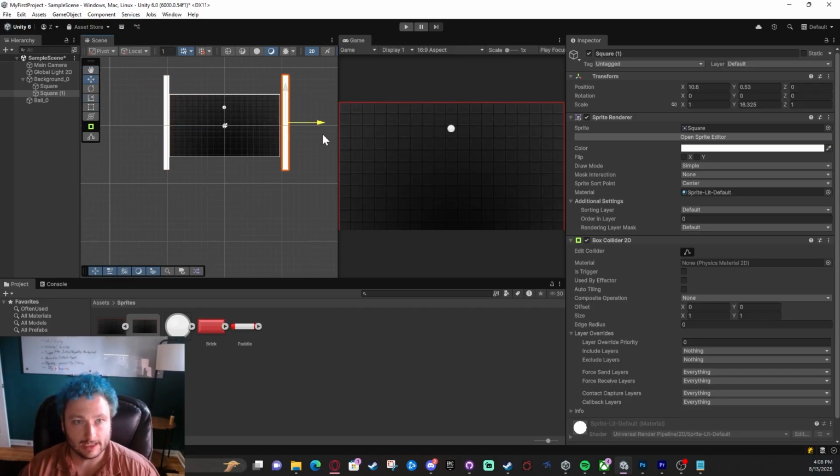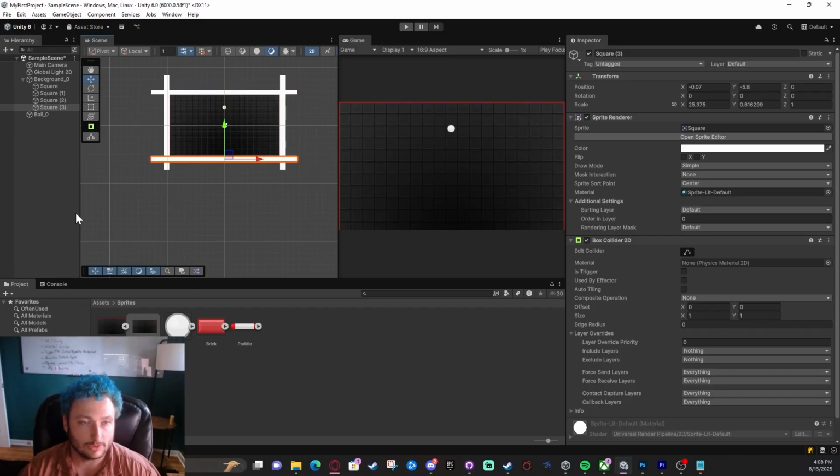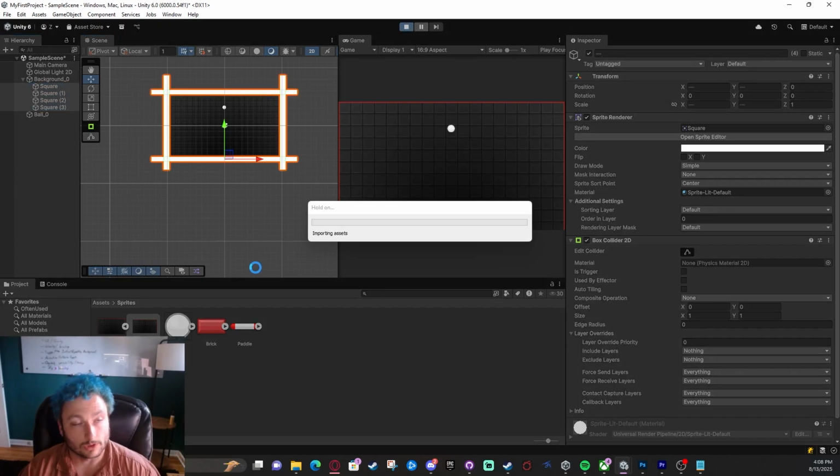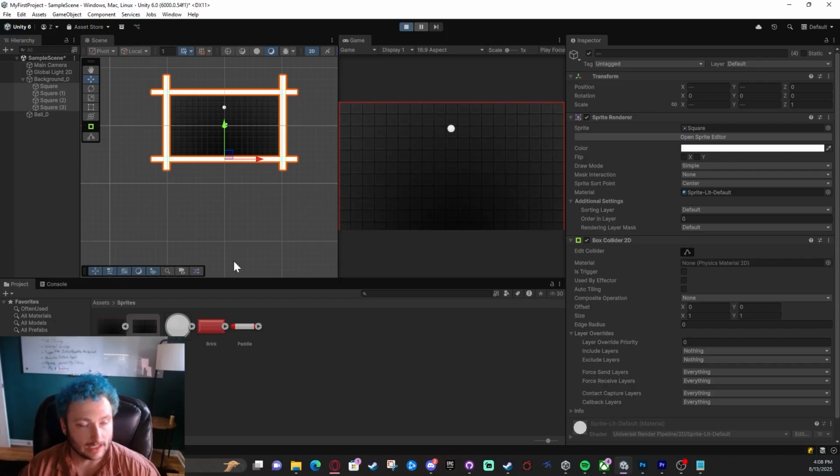We duplicate it with Control D. We have a right border. Duplicate it again. Scale it a little differently. We have a top border. And we have a bottom border. Now, this will work exactly the same as we just did with the edge collider.